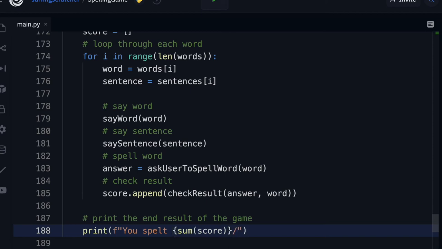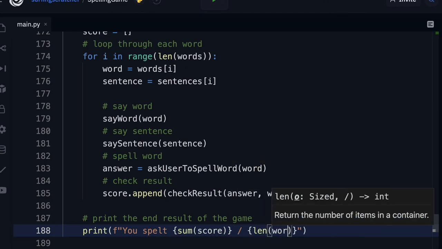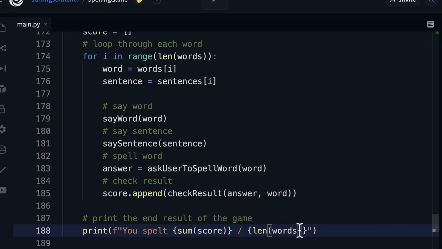Then I'm just going to put a forward slash. Might even give it a space. After that, we're going to go more curly braces, and then we're going to call len of words, because we want to find what the total number of words were. So we're going to take the score that we got out of the words in that list. And that's how we can print the result.